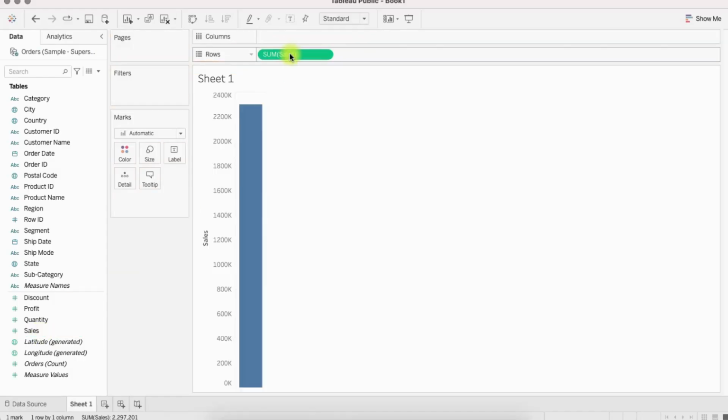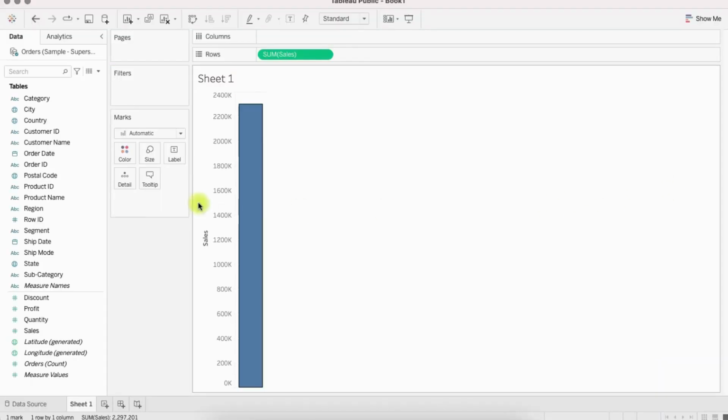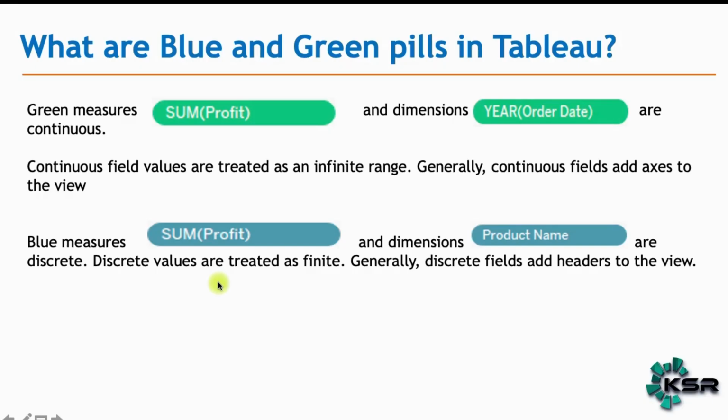Let's say I bring sales over here. Now you see that this is sum of sales, this is a measure, and this is continuous in nature, right? This is a green pill. Green pills are continuous in nature, right? And this is a measure because it's being aggregated here. And here you see that I got an axis over here. So always remember that your continuous field will add an axis to the view. So this is a continuous measure, which has an axis over here.